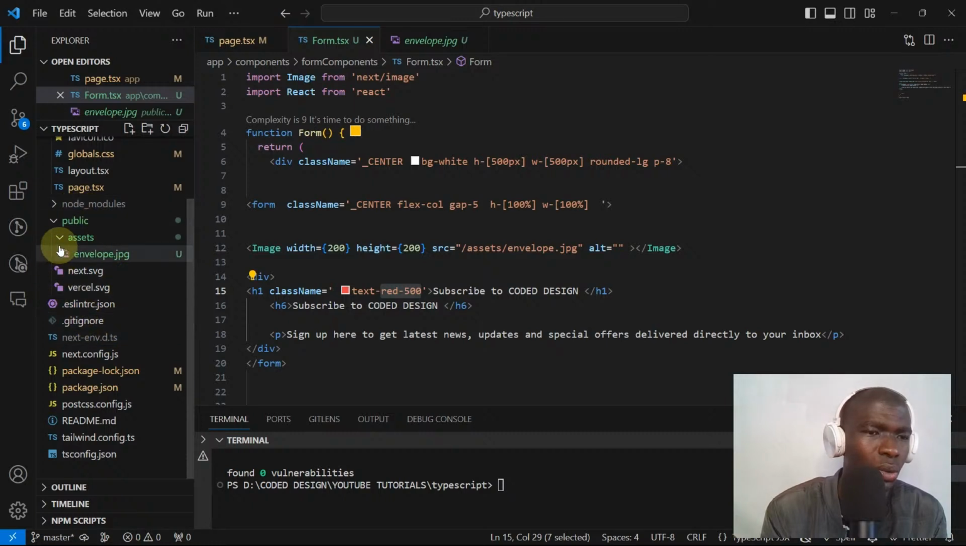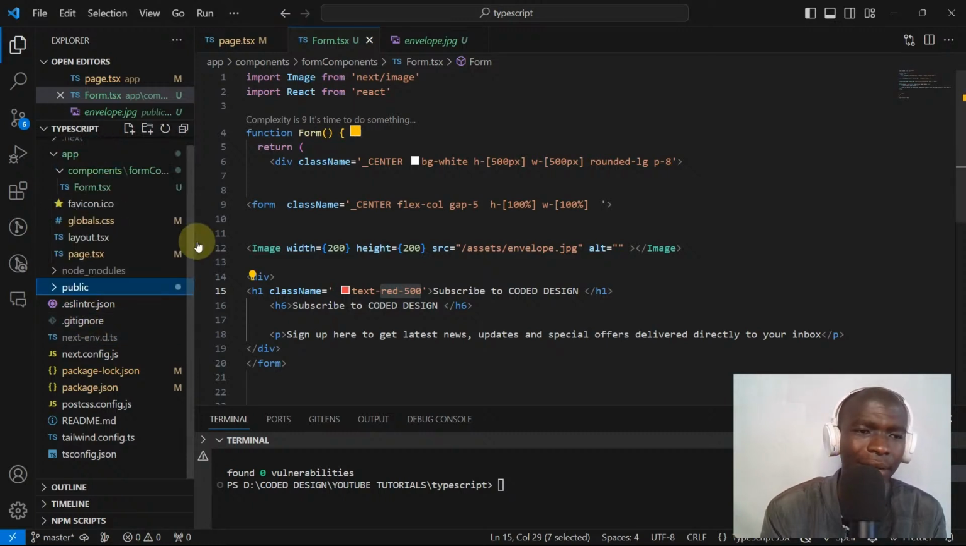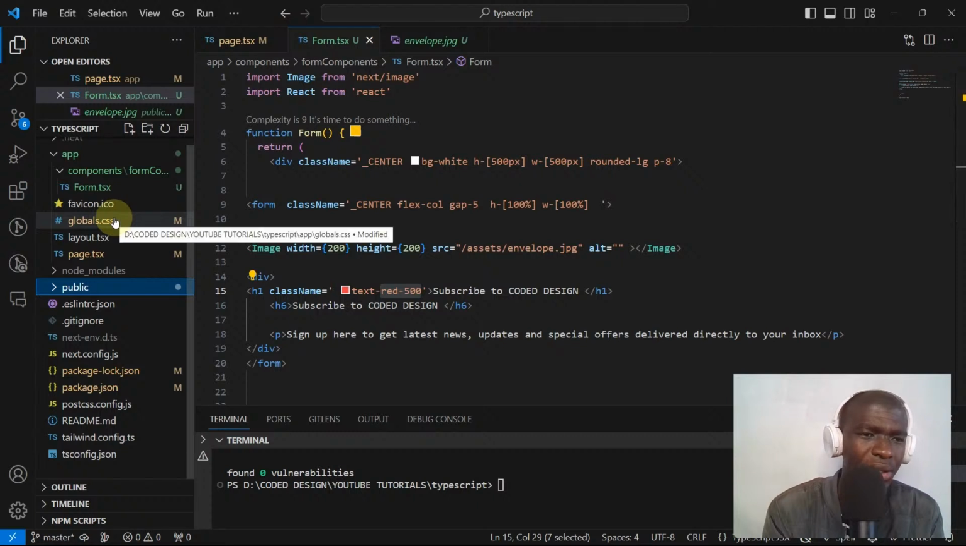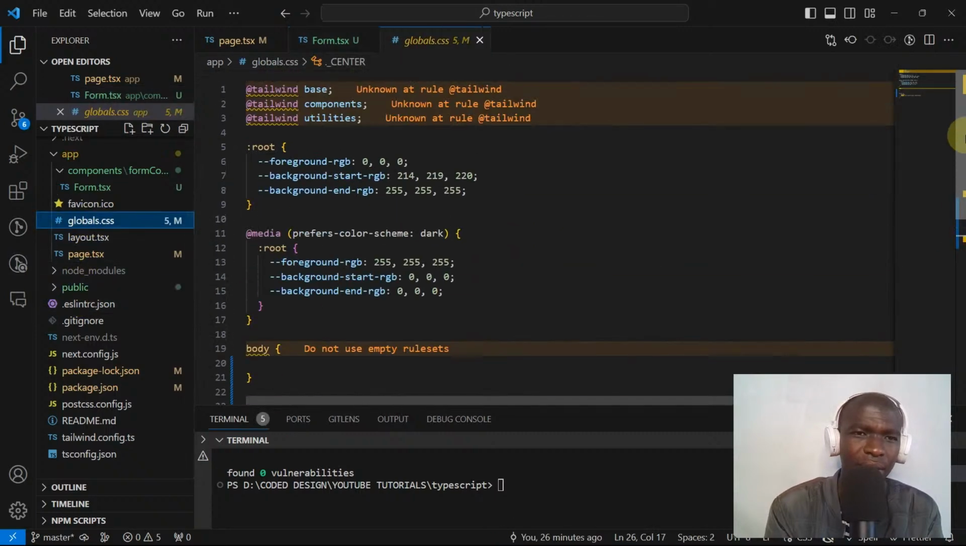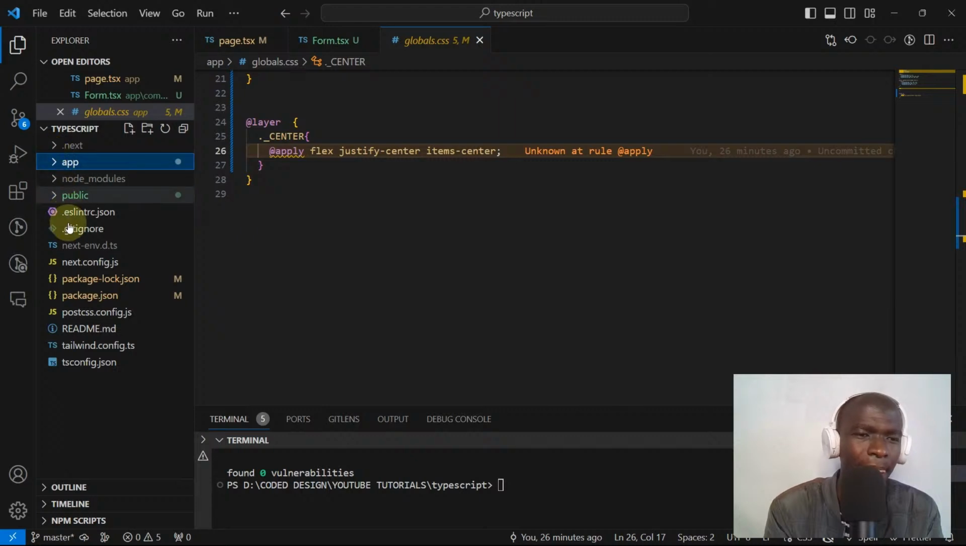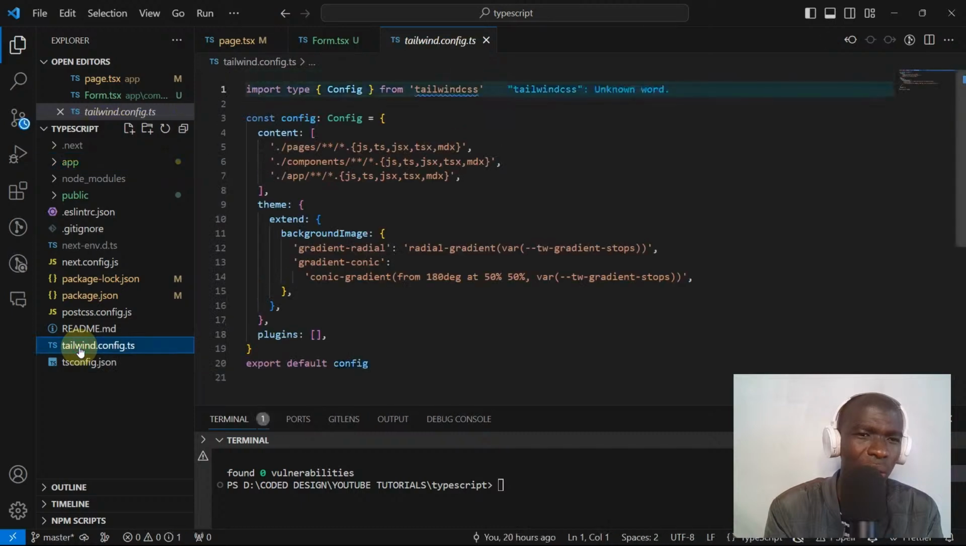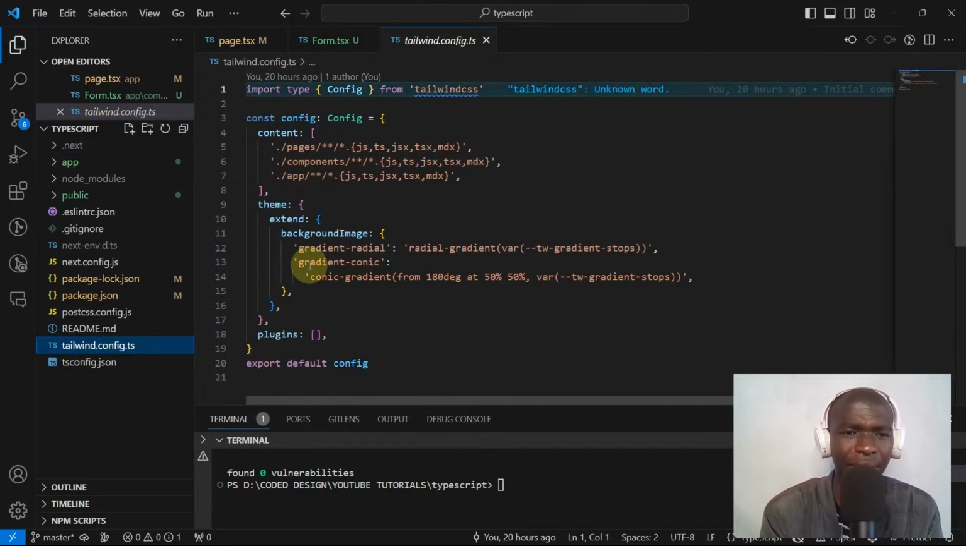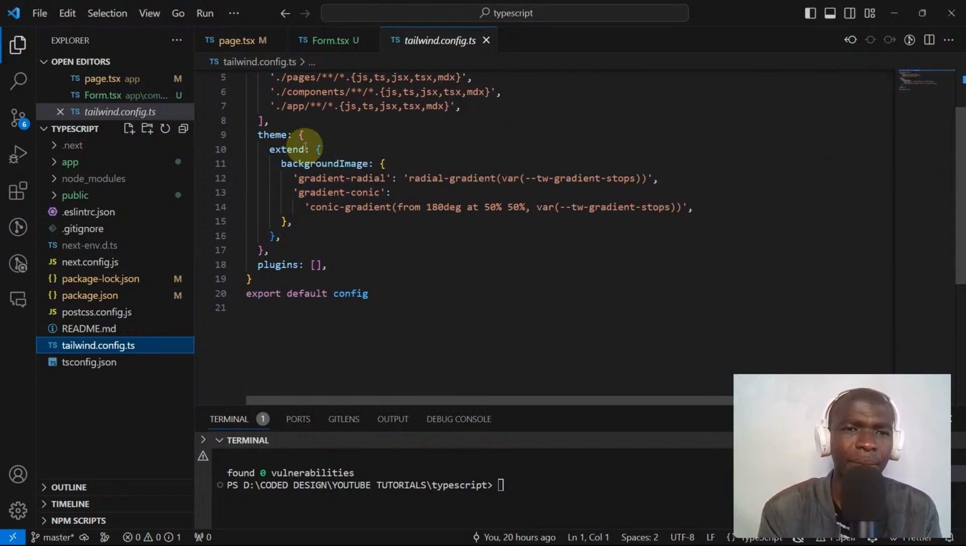Let's go to a file which is not necessarily CSS. Let's go first to global CSS and see. There are no themes here. There is no extend here. This is not the file that we're looking for. Let's go to tailwind.config.ts. Is this where we want to go? Yes, I think so. As you can see here, there are many configs. Now what we want to do is theme, extend, background image.